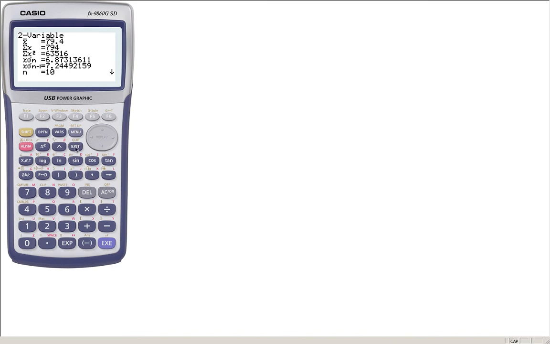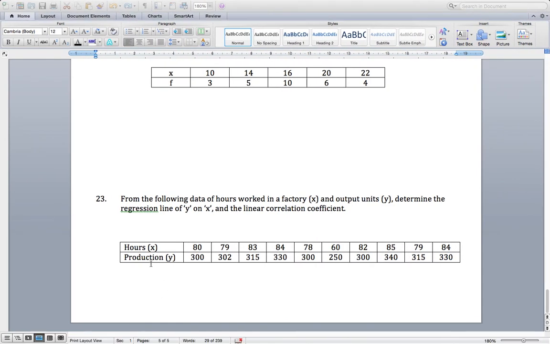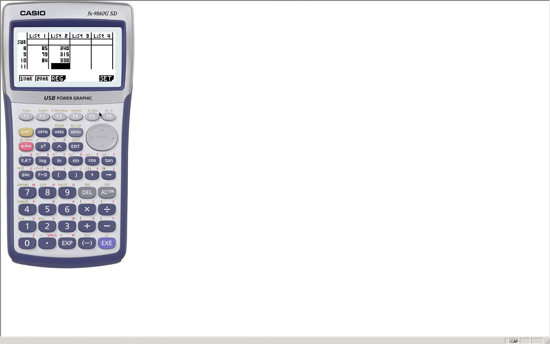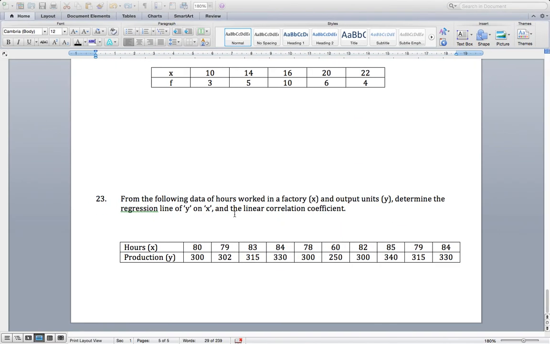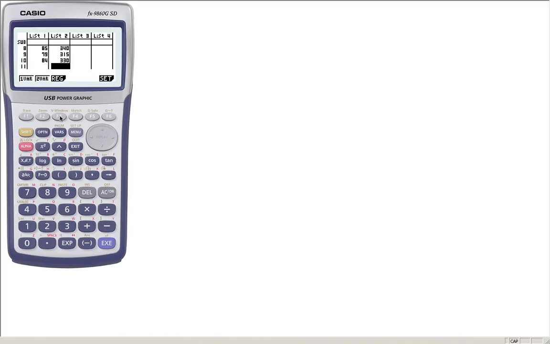I'm sorry, just a minute please. So you need to find the regression line of y on x and the linear correlation coefficient. In that case, you need to press this F3. When you enter the two variable, it will give you the mean of x, standard deviation of x, and also the mean of y and standard deviation of y and everything. But I want the regression line of y on x and the linear correlation coefficient. So press F3, and then press this X.